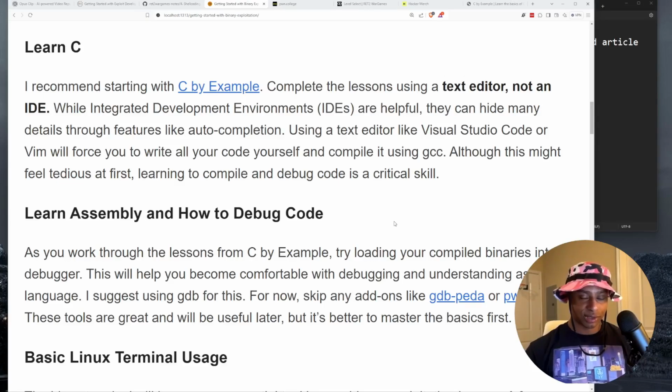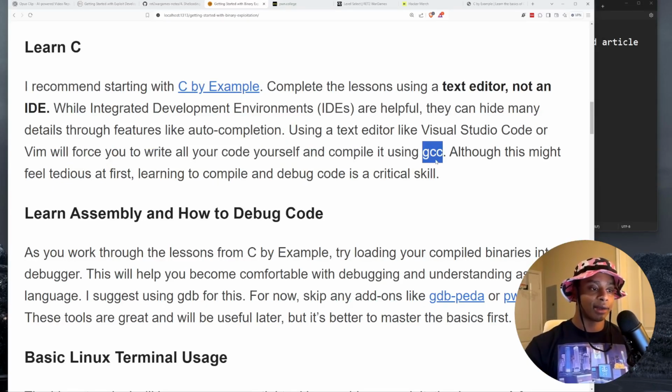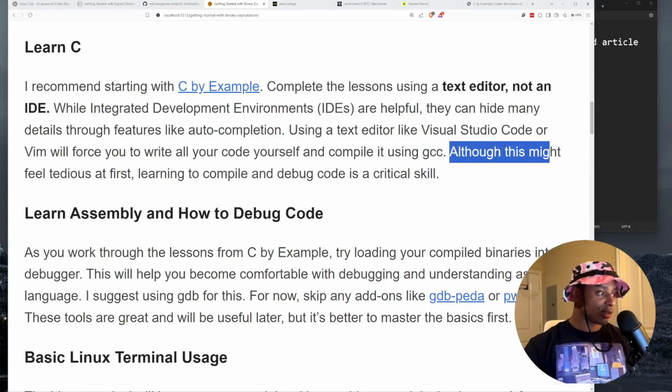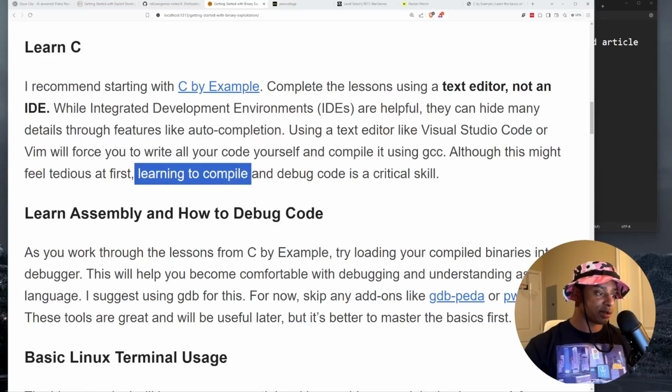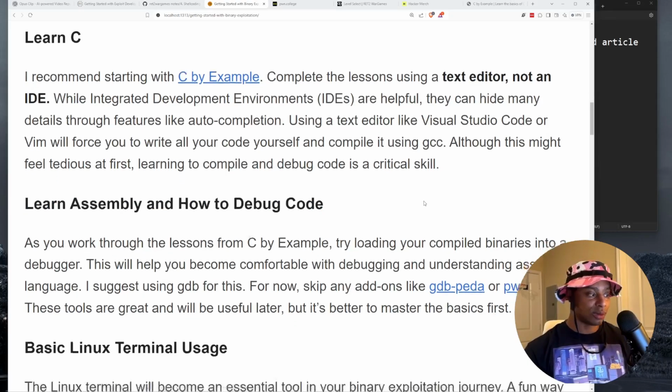Just personal preference. Let me know what you guys think in the comments below. Do you recommend a beginner use something like an IDE that has all these niceties, or just go bare bones with a text editor like Visual Studio Code or Vim, which I personally prefer, because this will force you to write all your code yourself. Then I recommend compiling it with a compiler like GCC, but Clang also works, it doesn't really matter. Although this might feel tedious at first, learning to compile and debug your code is a very critical skill.